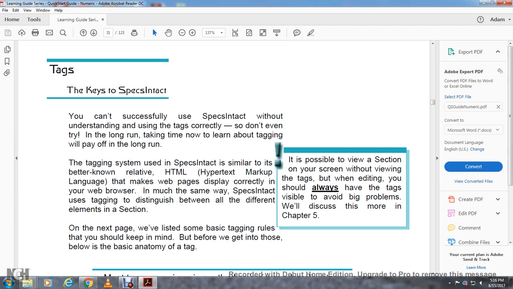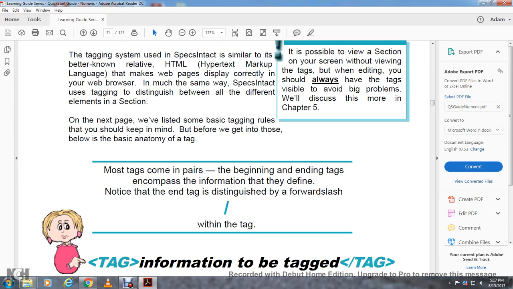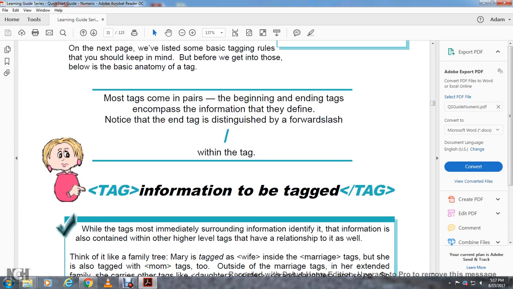On the next page, we've listed some of the basic tagging rules that you should keep in mind, but before we get into those, below is the basic anatomy of a tag. It's possible to view a section on the screen without viewing the tags. When editing, you should always have the tags visible to avoid big problems, as discussed more in chapter 5. Most tags come in pairs, beginning and ending tags, encompassing the information they define. Notice the end tag is distinguished by the forward slash within the tag.